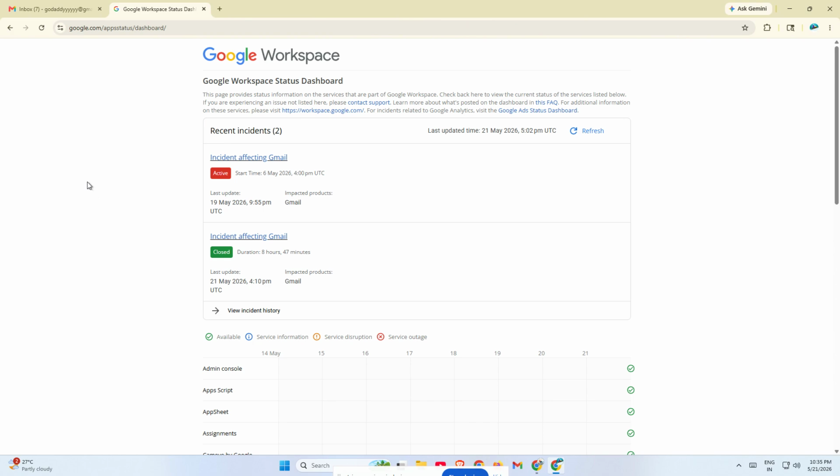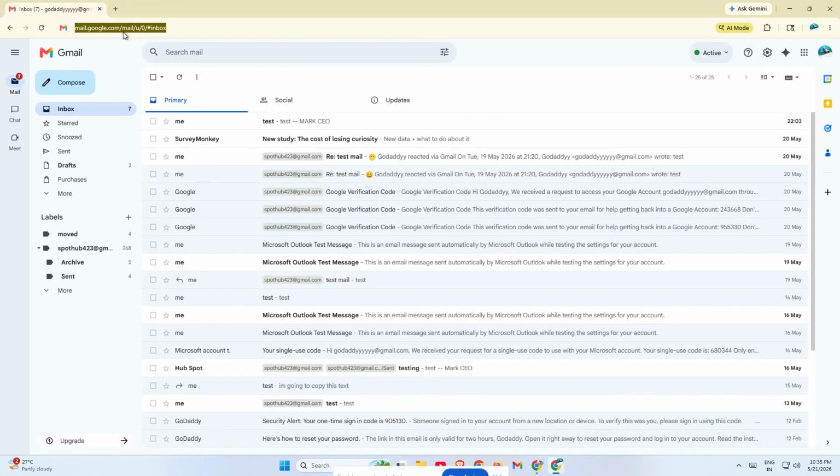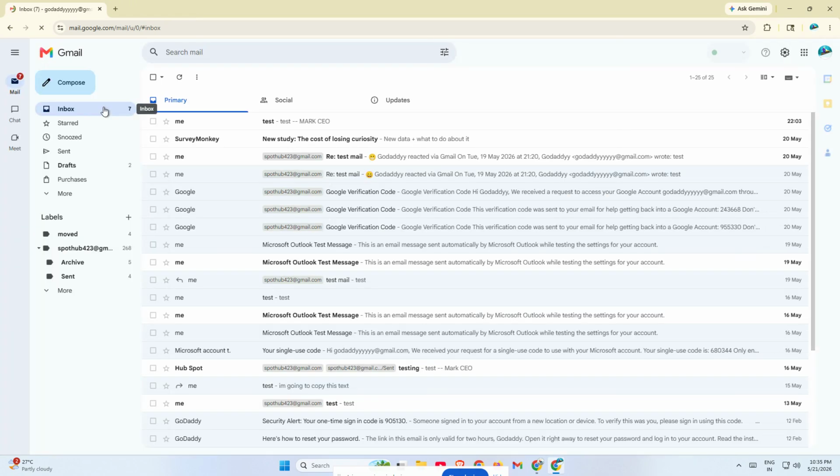If Gmail services are working normally, the next step is to refresh Gmail directly. Open Gmail in your browser and reload the page. Sometimes error code 103 appears because the session got stuck or the page didn't load correctly. A simple refresh can force Gmail to reconnect and clear out a temporary loading problem. If Gmail opens normally after refreshing, then the issue may have been temporary.